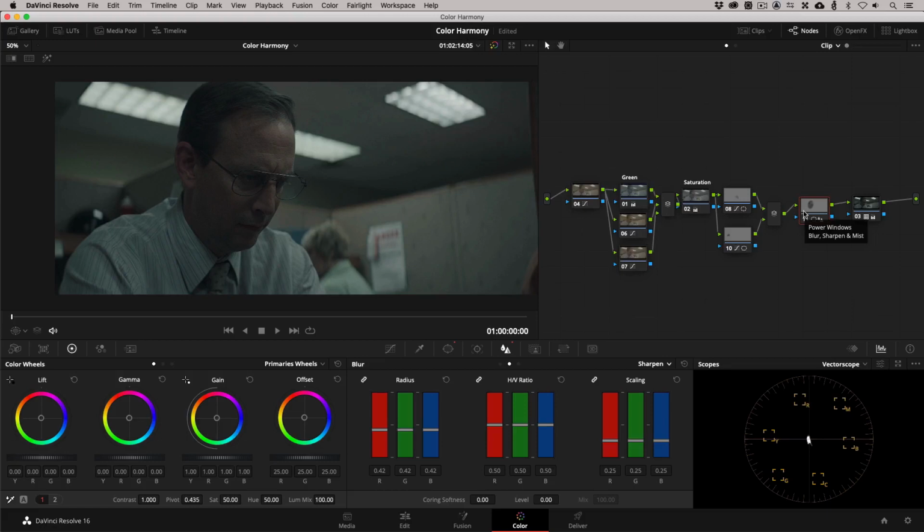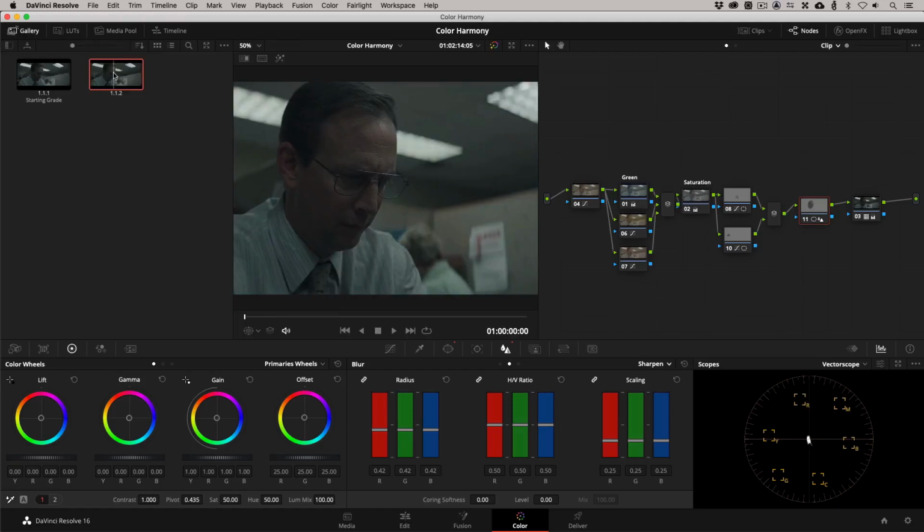Now what we want to do is we want to save this, and we want to take this concept and this grade and we want to apply it to the next shot. So let's right click, we're going to grab a still of this. And I'm going to head on over to my gallery. Let's rename this still, or rename the label. We're going to call this power grade. We'll call this finished grade.